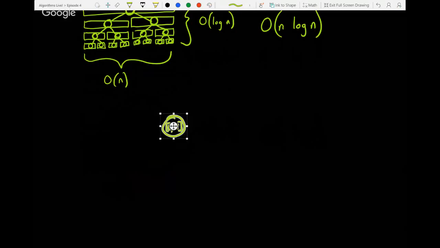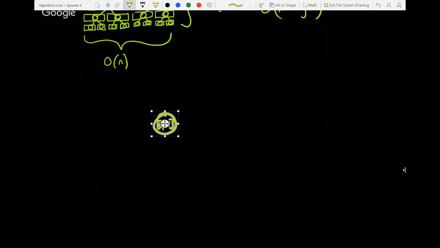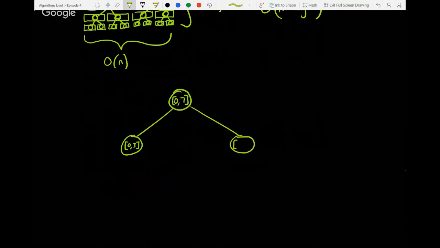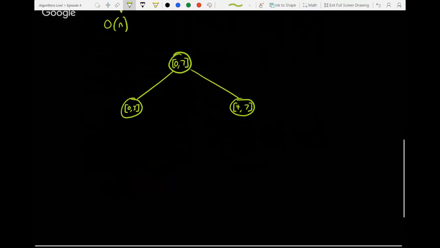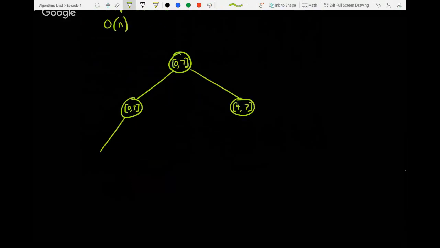Let's center this a little more. So then my left child, I'm going to split it in half, just like I would in binary search. Split my data in half. Merge sort. So then I split again.